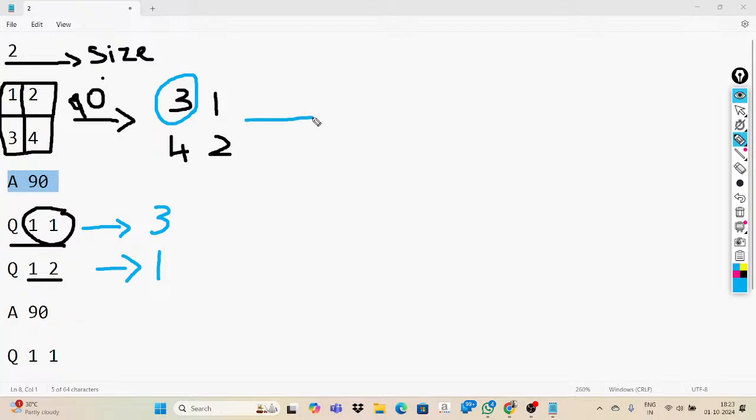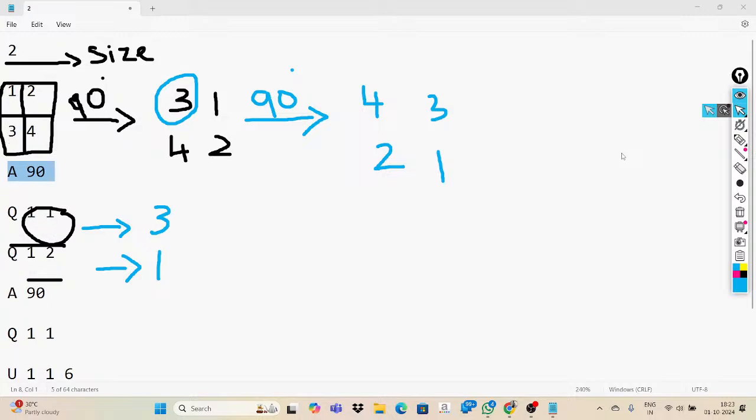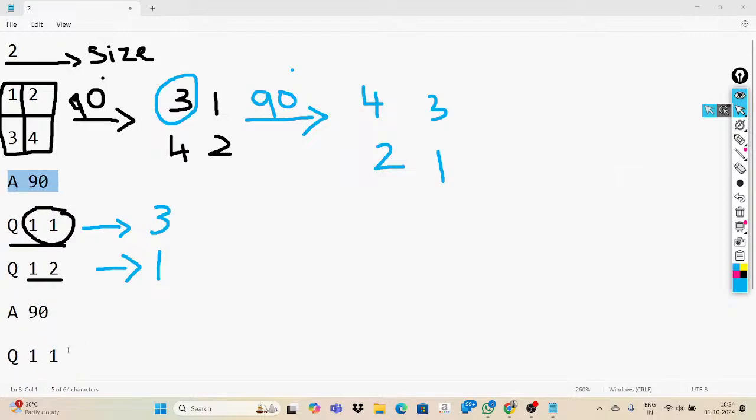So again it will be rotated by 90 degrees. If it is rotated again, what is the position it will take? So 4, 2, and this will be 3 and 1. Am I correct? Okay, so what is the next? It's Q 1, 1. After rotating 90 degrees, we have to return the 1 comma 1 index position. The 1 comma 1 index position is nothing but 4. So the next output is 4.